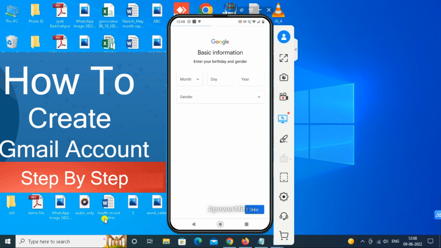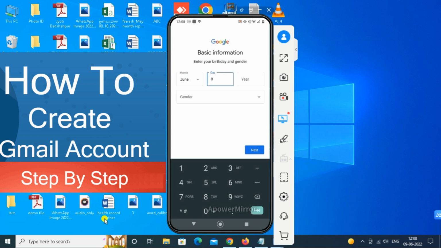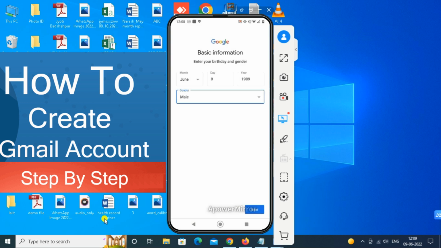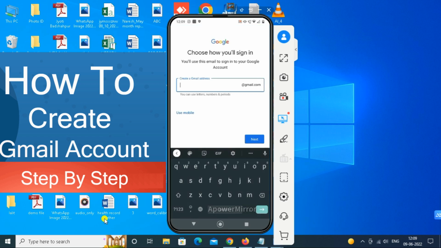and here it will ask for our date of birth, like month. We can give any month here, like 1980, and select the gender. If you are male, select male, and if you are female, you can select female, and then simply click on next, and here it will ask us to create a Gmail address.